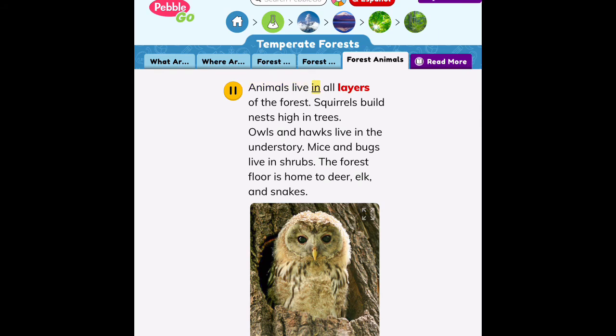Animals live in all layers of the forest. Squirrels build nests high in trees. Owls and hawks live in the understory. Mice and bugs live in shrubs. The forest floor is home to deer, elk, and snakes.